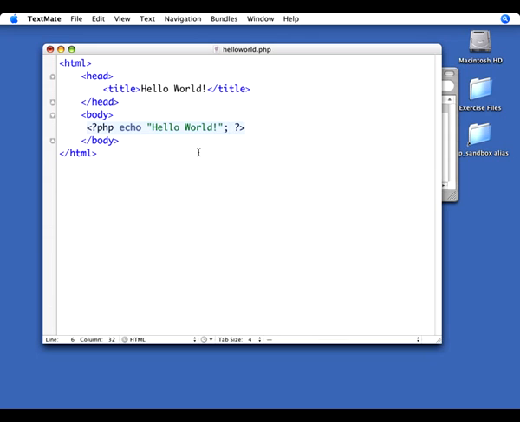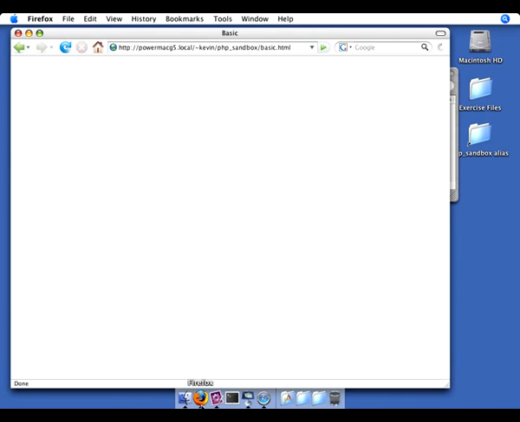So let's go ahead and save that file. I'm just going to use Apple S to save it quickly. And for Windows users, that's going to be Control S to quickly save it. And I can switch back to my browser. And instead of loading up basic.html, which I did before, I'm now going to load up helloworld.php. And you'll see, there we go. It gave hello world back to us.